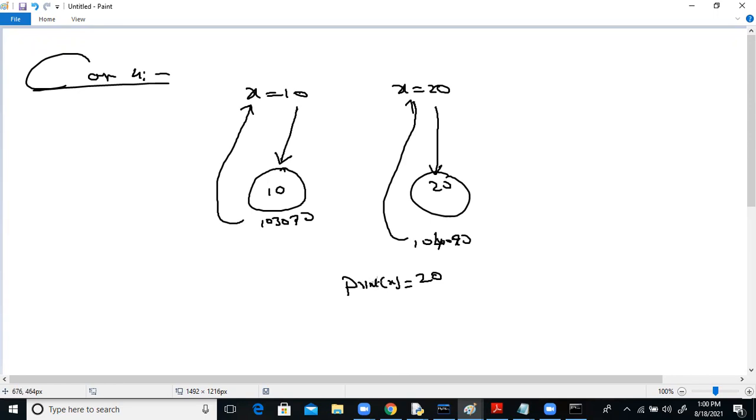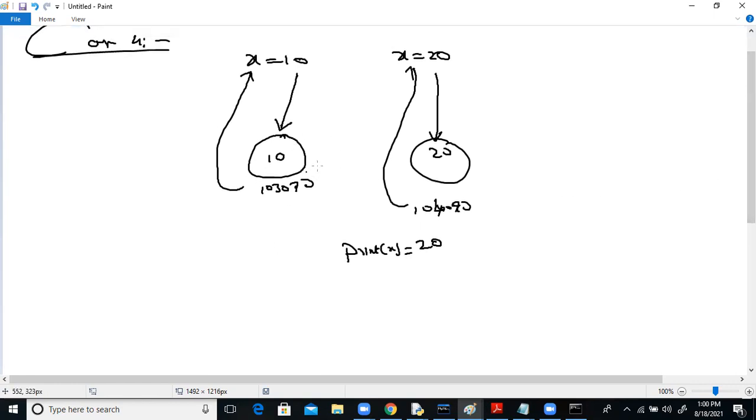Print x again, I will say. Again, it will print 20. Ten times if I say, it will print 20 only. Is there any chance of printing that object value 10? What happens to it? Is it available or is it removed? You want to know what happened to the object 10?